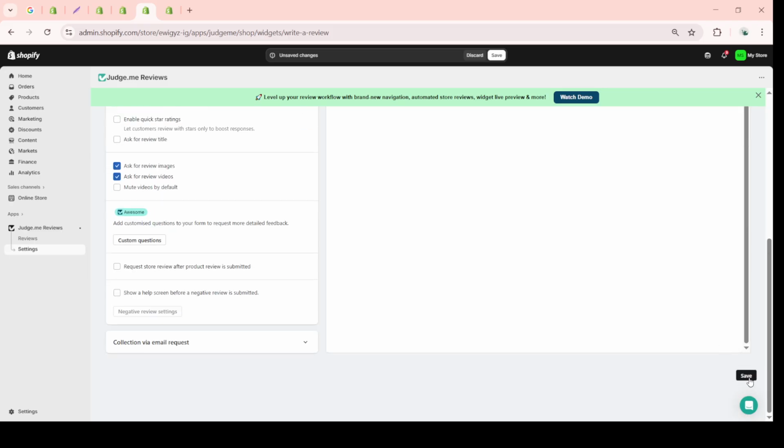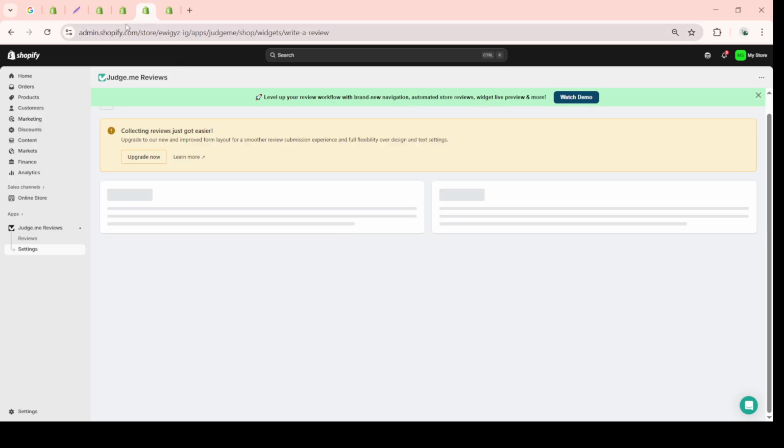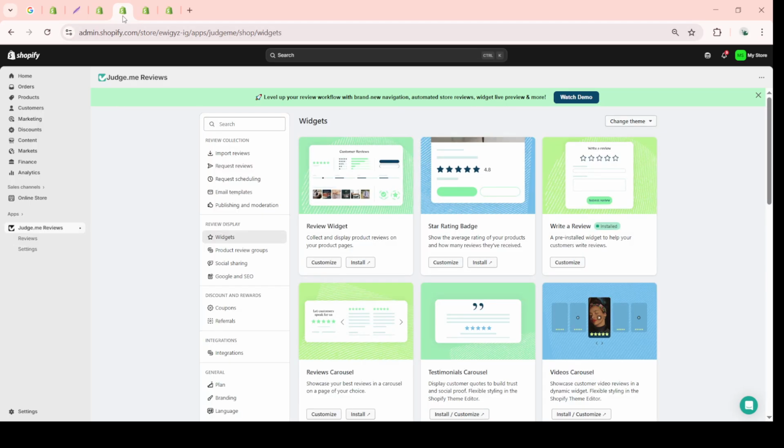You might also notice an option to Mute Videos by default, which you can enable if you'd prefer videos to start without sound. Once you're satisfied with these settings, don't forget to click the Save button. This ensures all the adjustments you've made are applied and ready to take effect. But we're not done yet. Let's move on to the steps required for displaying this customer media.